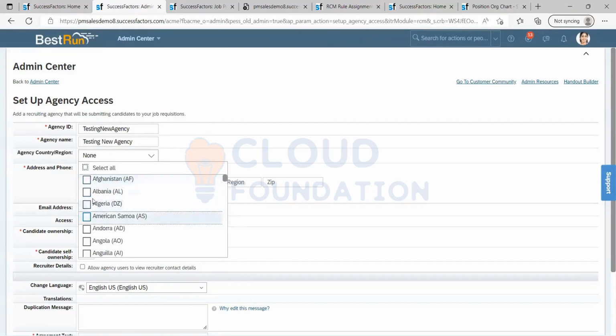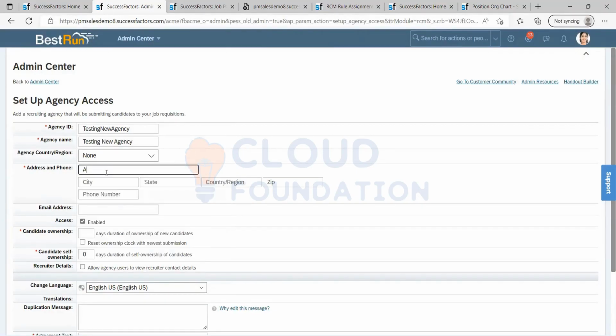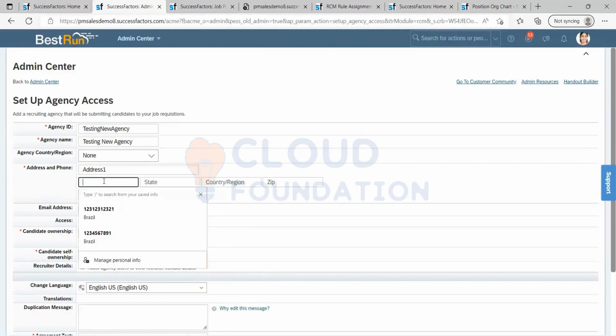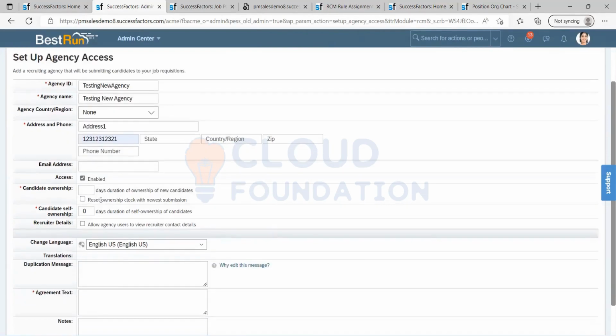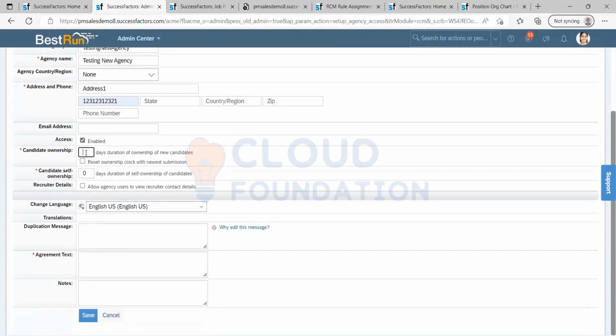Here, this is just a short list. If you want, you can just tag it. The address you need to give. This depends upon the contract between the agency and your client. Normally, what happens in the standard scenario is they'll have the ownership of 90 days on each candidate.